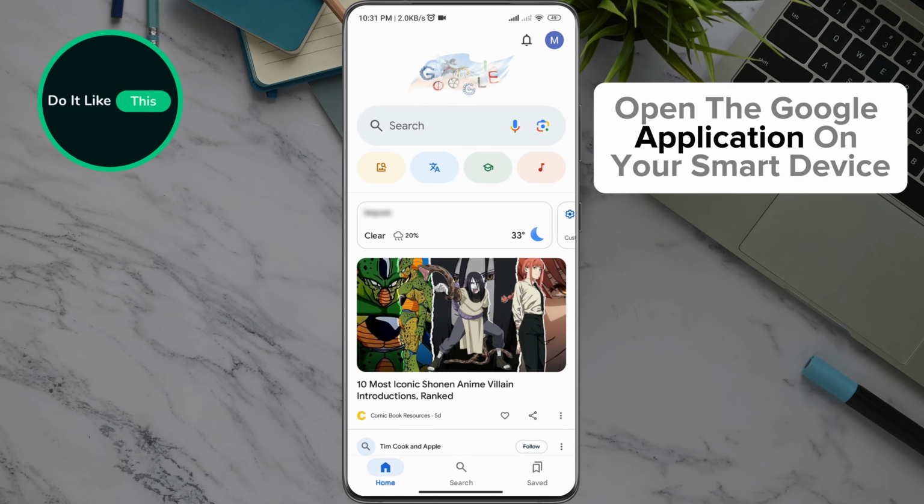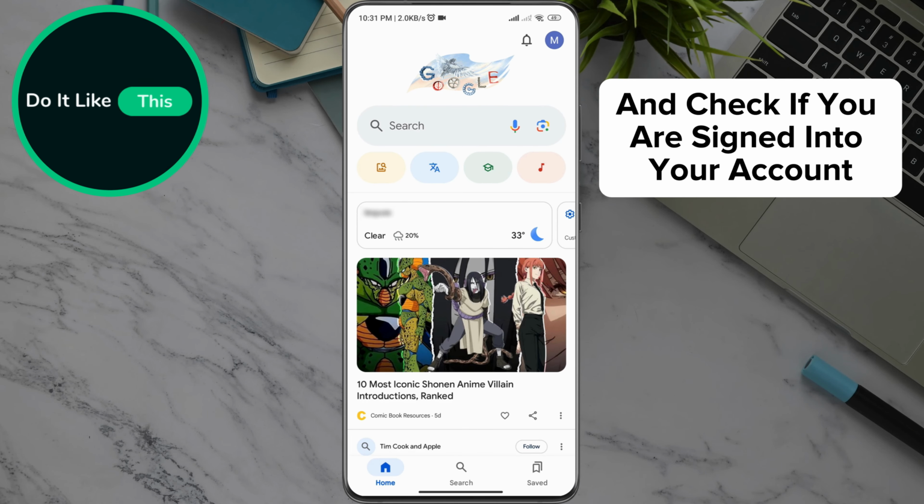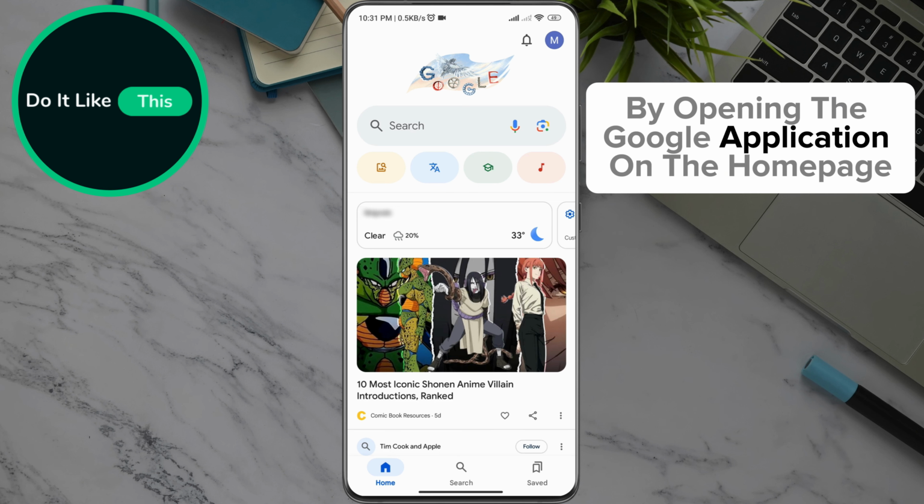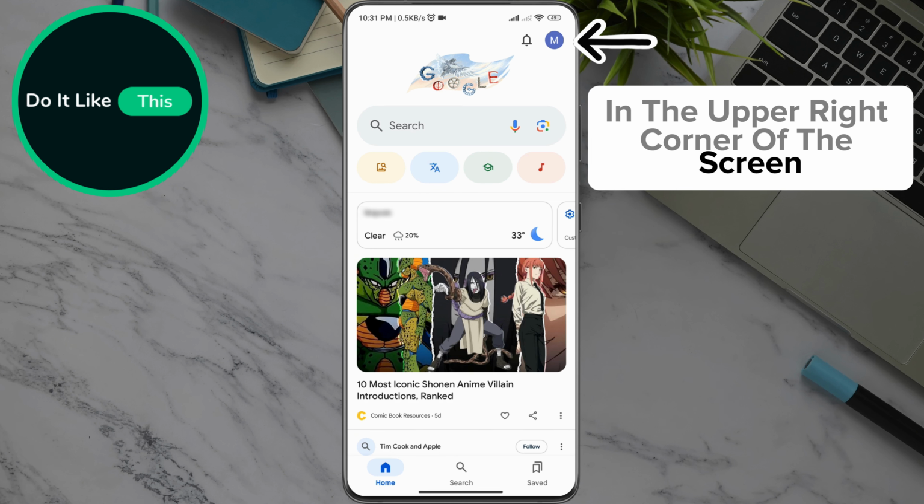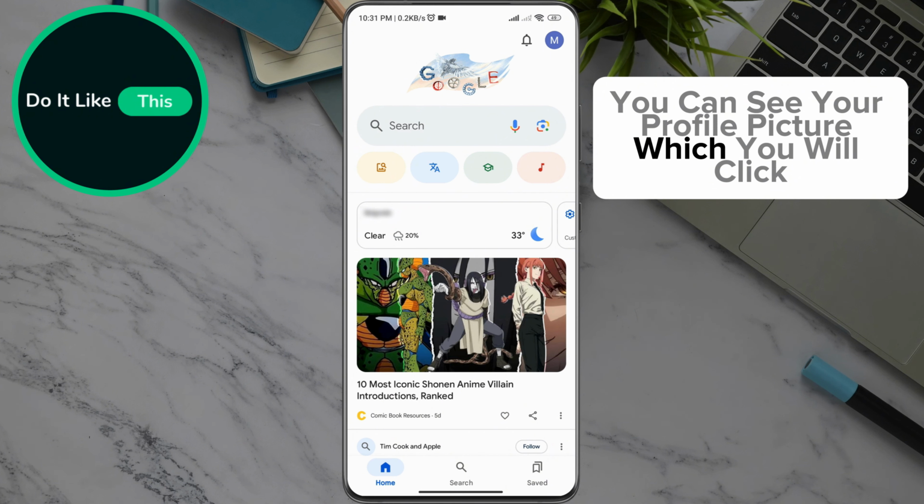Open the Google application on your smart device and check if you are signed in to your account. By opening the Google application on the homepage in the upper right corner of the screen, you can see your profile picture, which you will click.